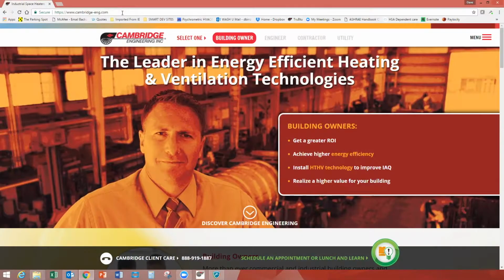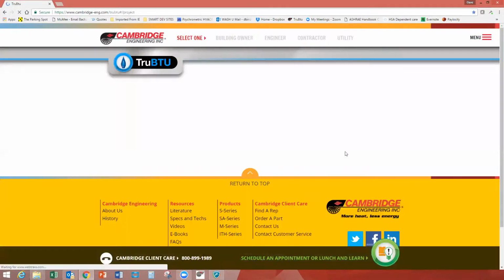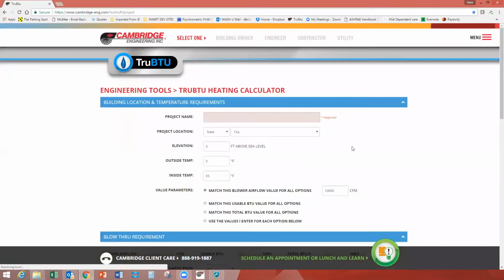To access the TruBTU web tool, go to our website at cambridge-eng.com, and TruBTU is located on the menu tab at the bottom of the list. This will pull up the project information where we're going to input our project name as well as the project location requirements.